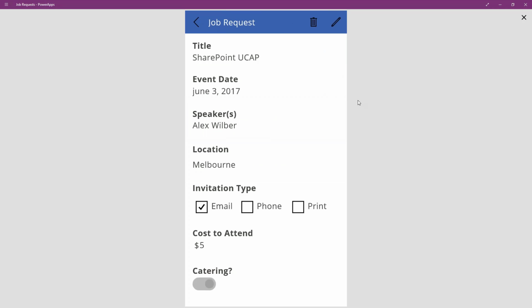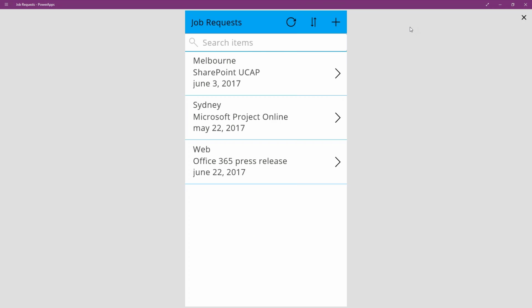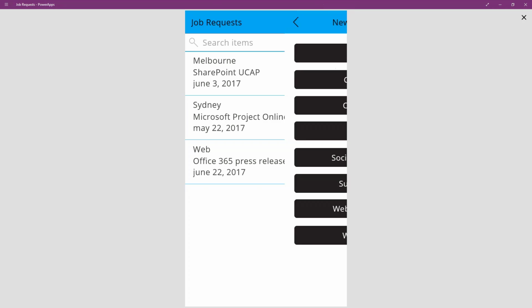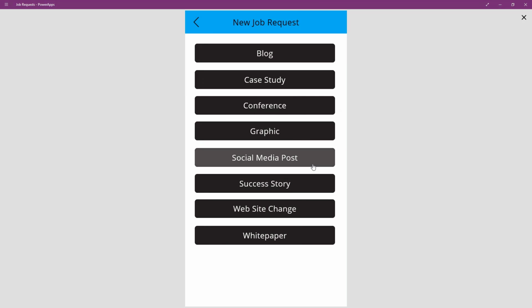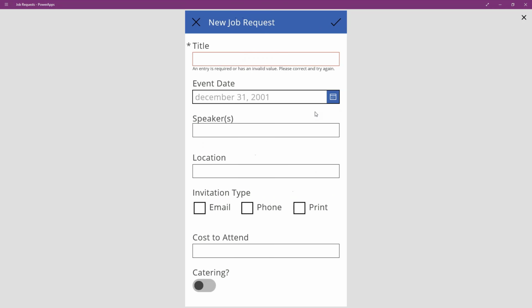So I can see a list of existing job requests. I can drill into one and see the information about it. If I wanted to log a new request, I could do that. I'd have to pick what type of request that I want. So with a conference, I'll be asked for this information here: a title, an event date, the speakers. But if I picked a white paper, I'd be asked a different set of questions. So this is just a smarter way for us to capture the data compared to the first one that we just did, a real basic one in SharePoint.